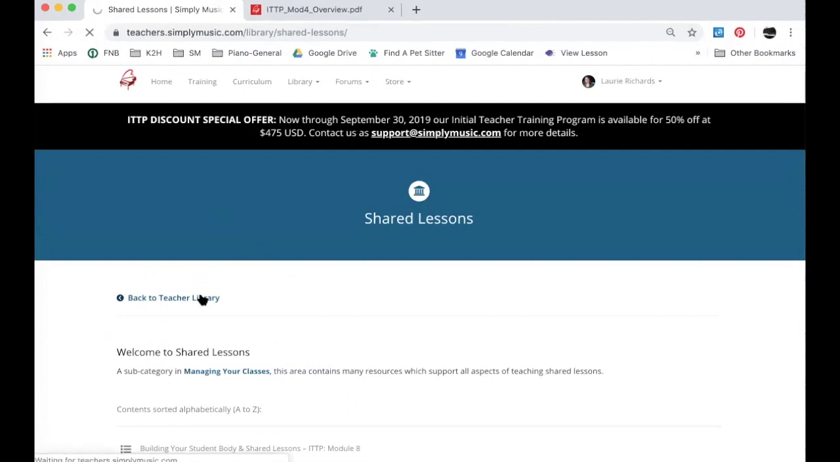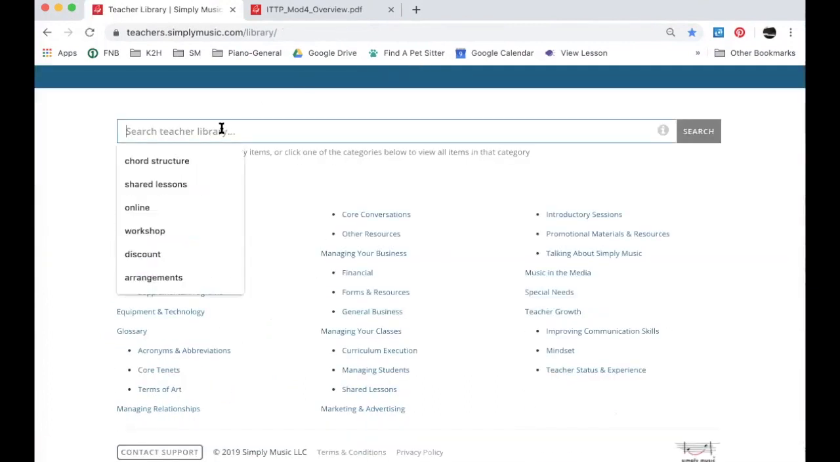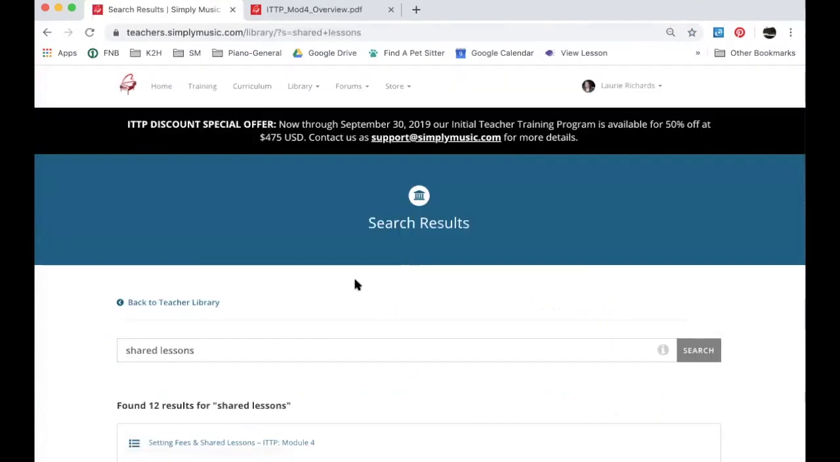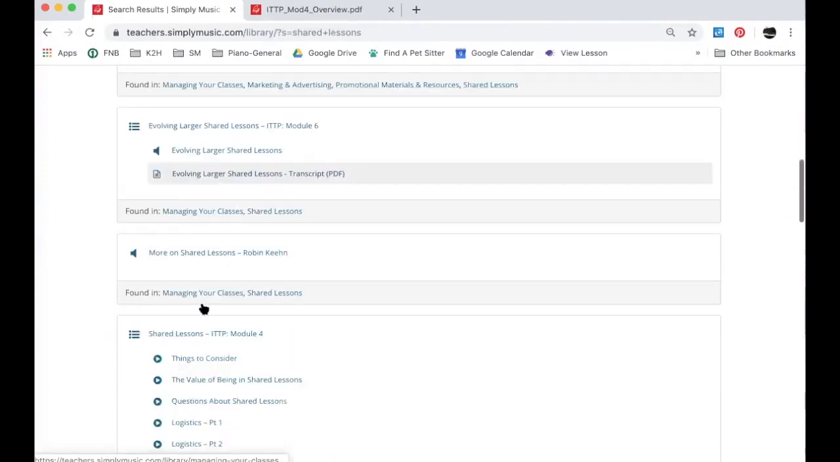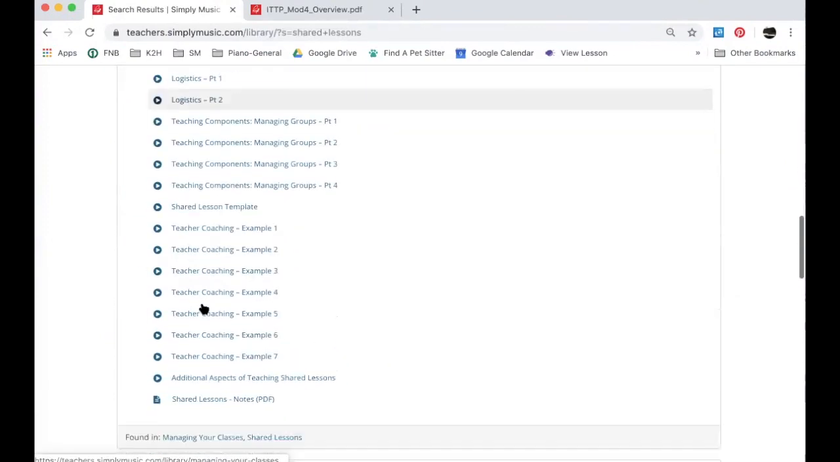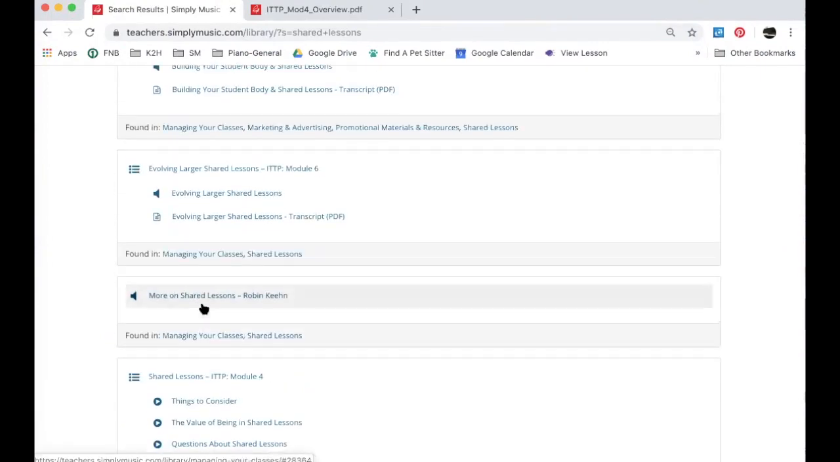Now you can also always search the library. This is a great function here. So if I just typed in shared lessons, it brings up everything in the library that is related to shared lessons. So that's a fantastic way to find some resources for yourself.